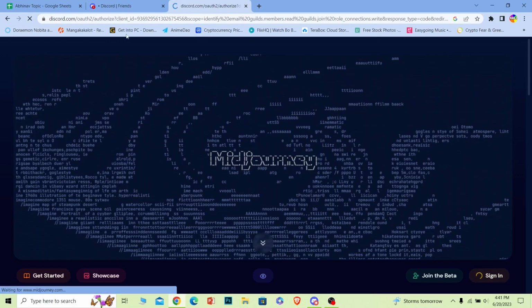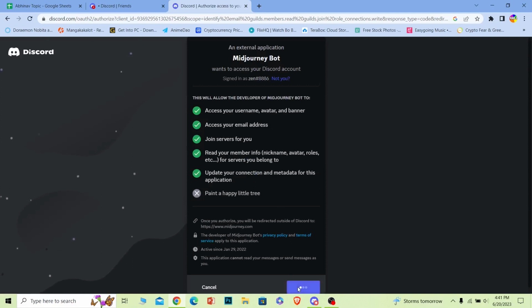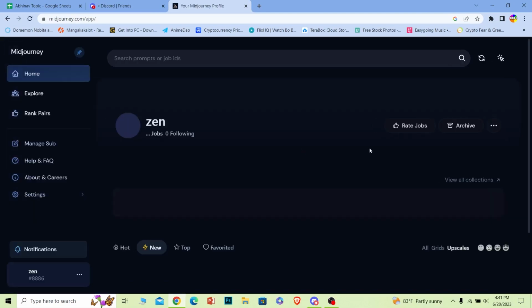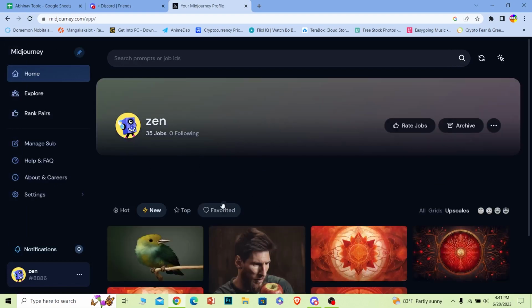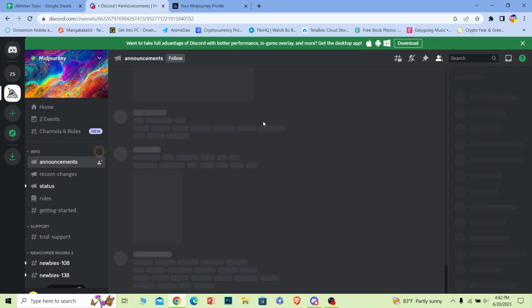Once you do that, if you have logged in to your Discord on the browser, it'll automatically connect with your Discord. Now wait for some time, I will show you how it connects automatically. Just click on authorize and wait. It's going to take a bit of time and it should work just like this. Once you see this, it means it has connected with your Discord. As you can see, it is on my Discord server over here. So that's how you can join Midjourney.